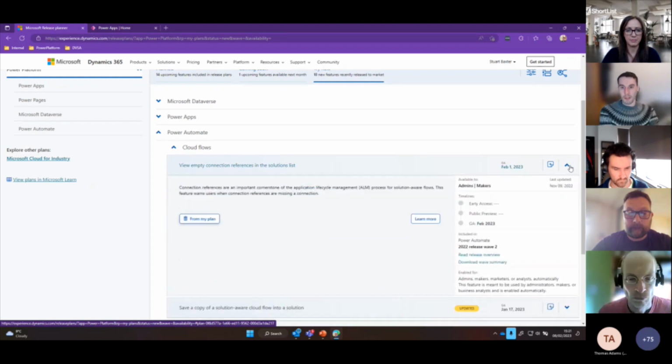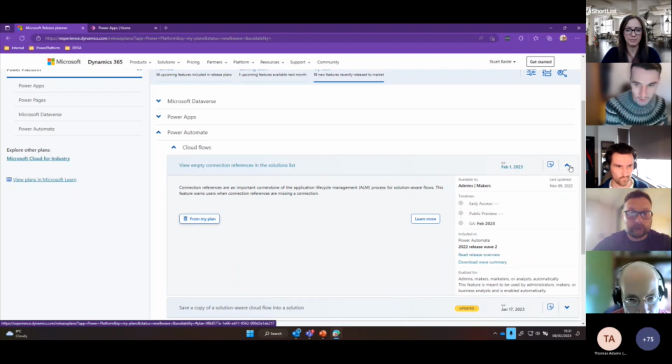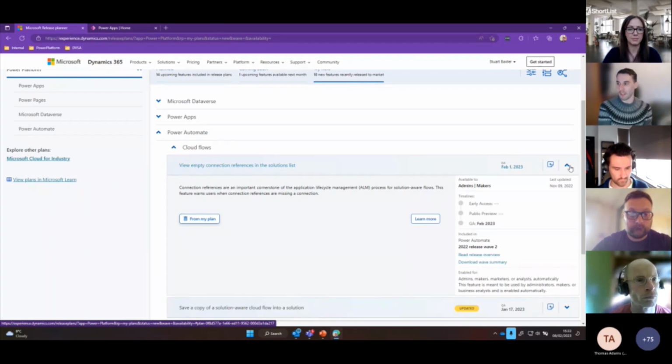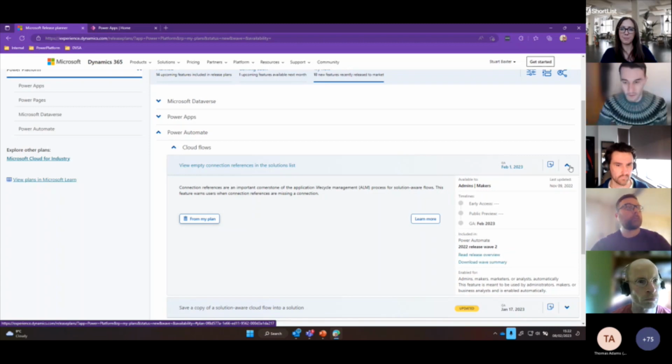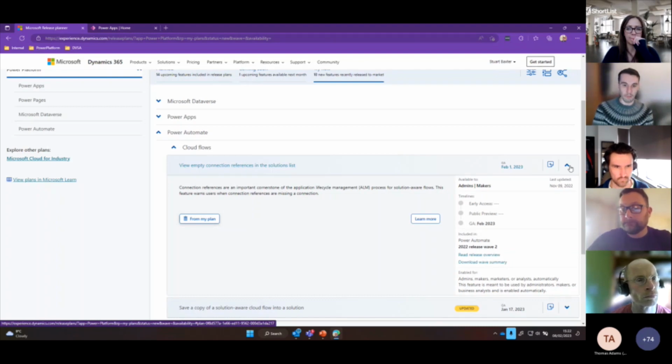The one above here, on the other hand, this is going to be useful in quite a lot of ways. So we've probably all seen at some point when you open up an environment, it mentions this environment has X number of environment variables to be updated. We're going to get something similar to that for connection references that don't have a connection. When you drop something into an environment, if you haven't created a connection, we're all familiar with, you put it in, there's no connection there.